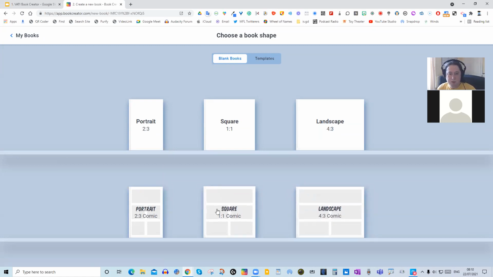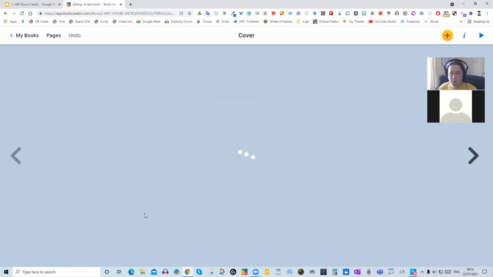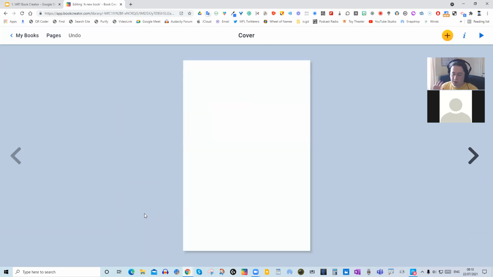So for today, what I'm going to do is click on this option here saying portrait. So you've got portrait, square, and landscape. Once you've made your decision about your format, you can't then change it. And if you want to combine two books together, they have to be the same format. So having made your front cover, you can see that there's only a few options on the screen.